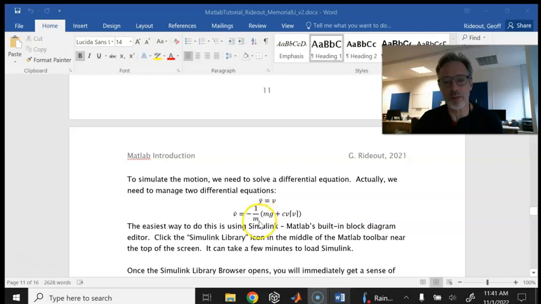So v dot is minus 1 over m, mg plus cv, absolute value of v. You can numerically integrate these equations, and by numerically integrate I mean take y dot and v dot and integrate them to get y and v. You can do that in code using Matlab's ODE function. But for now, let's do this in a more, let's say, visual, graphical way using Simulink.